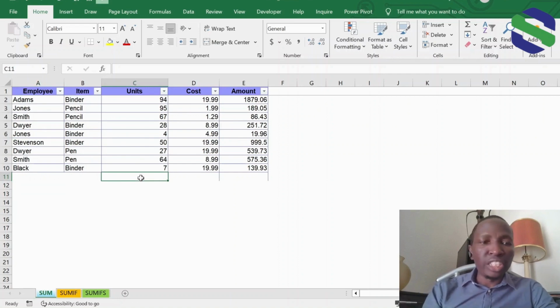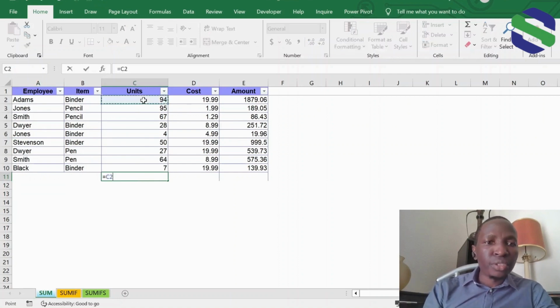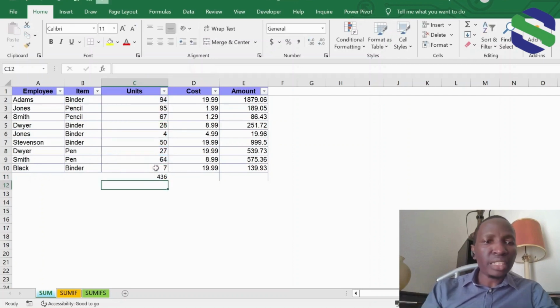So the first method is by calling the cell reference: C2 plus C3 plus C4 plus C5, C6, C7 plus C8 plus C9 plus C10. This is one of the ways of summing up numbers in Microsoft Excel, by calling the cell reference. But you can see that this particular method is very tiring, especially when we have a long list. And that will take me to the second method.